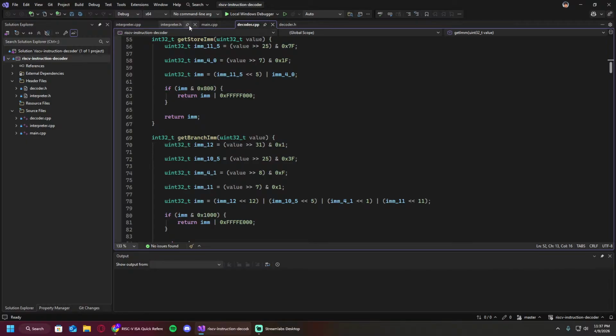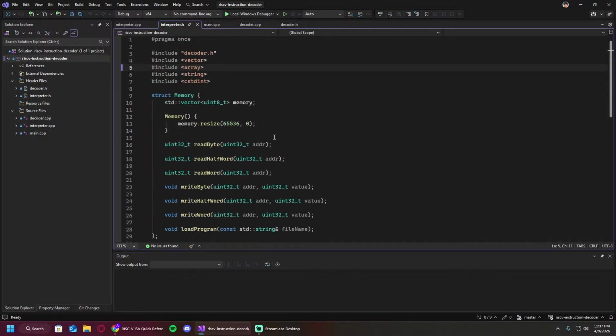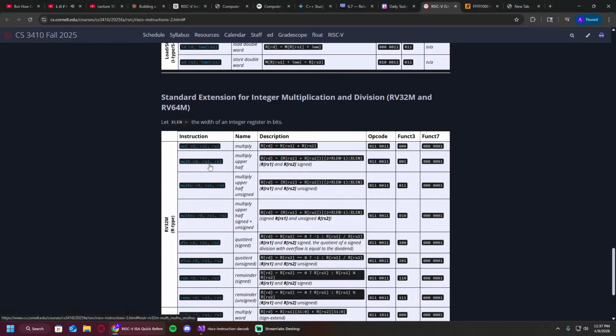All right, so the first part we need to change is going to be, we need to go back into our struct. I think it was in here, or our enum class, not the struct. In the enum class, we need to make a new type of instruction, and we'll call it M, which will go for these instructions right here.